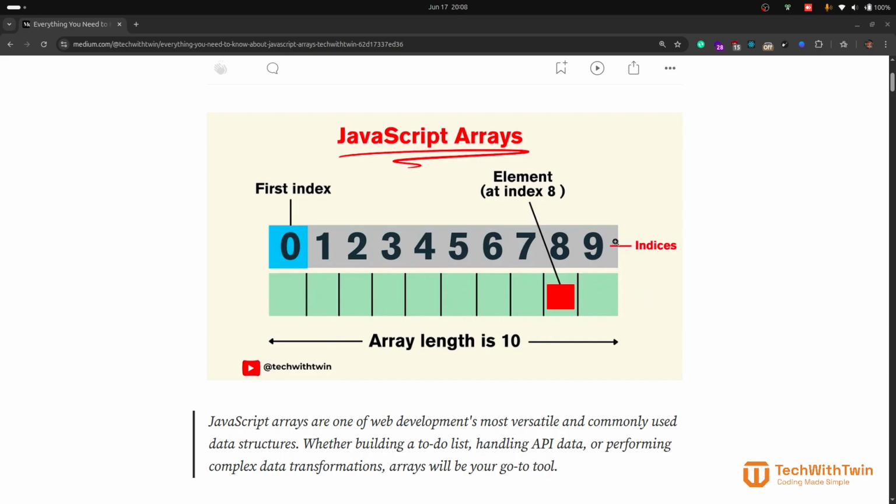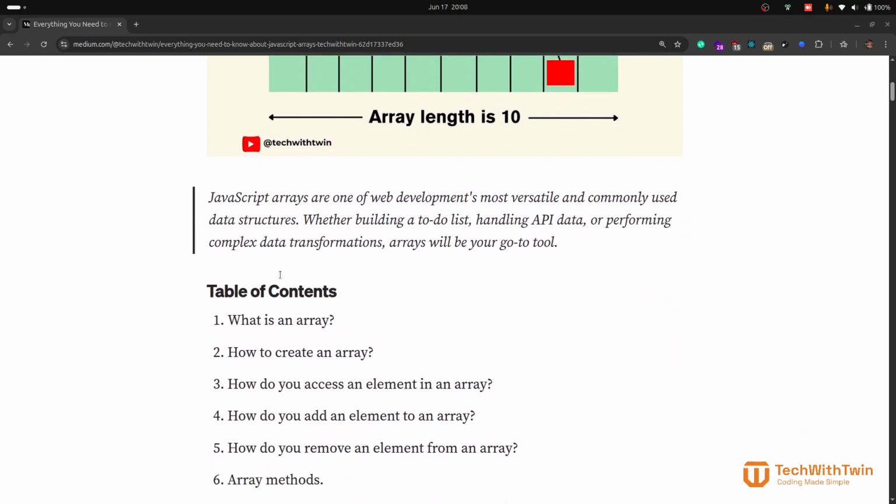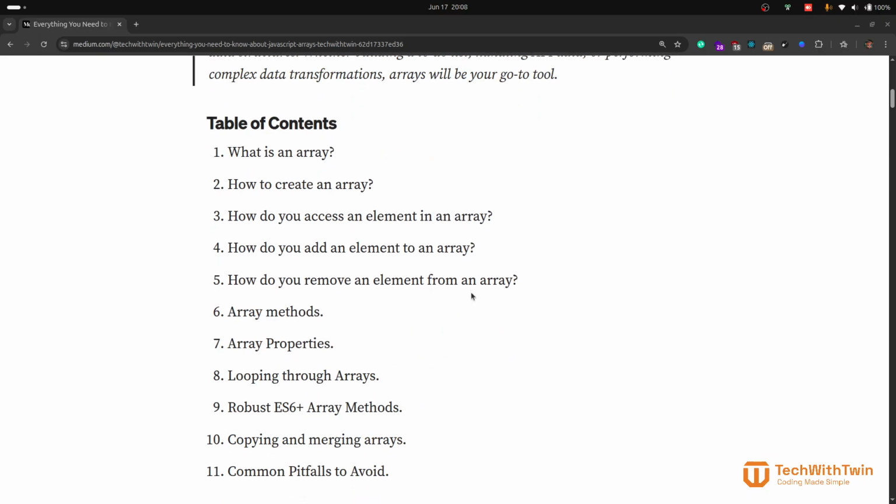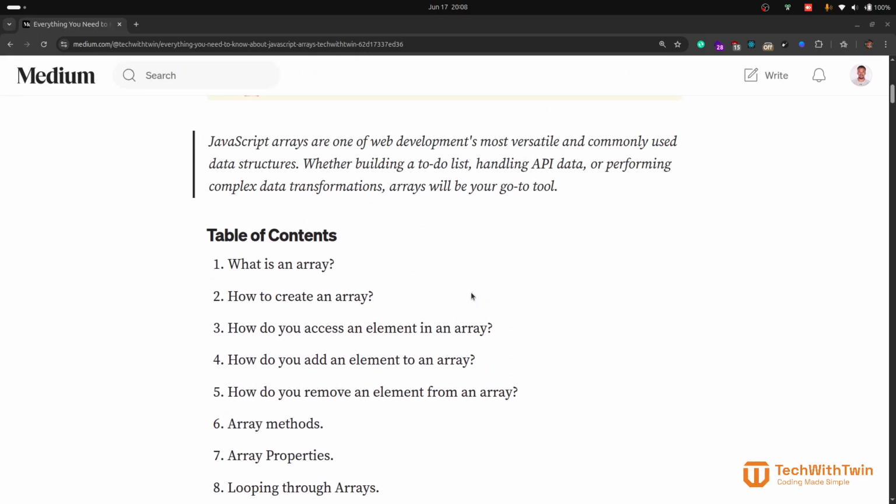Okay, so to begin with, JavaScript arrays are one of web development's most versatile and commonly used data structures. Whether building a to-do list, handling API data, or performing complex data transformations, arrays will be your go-to tool. So an array is one of the data types of JavaScript, and basically an array is a list.